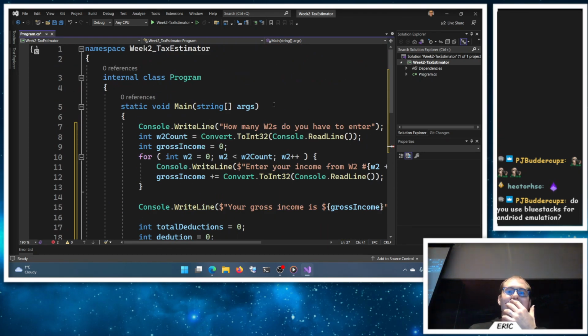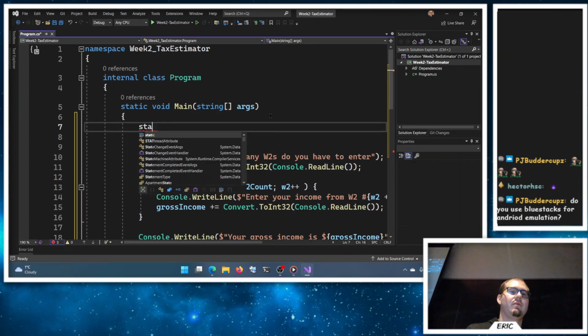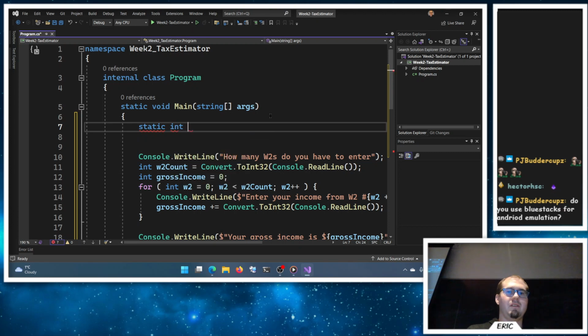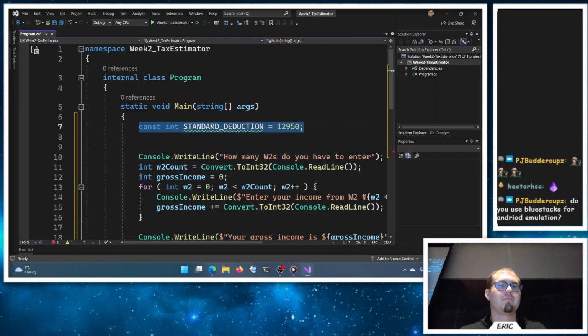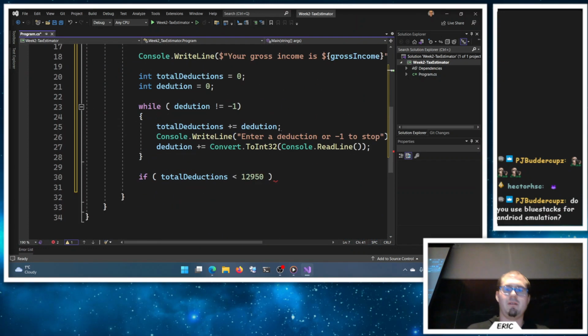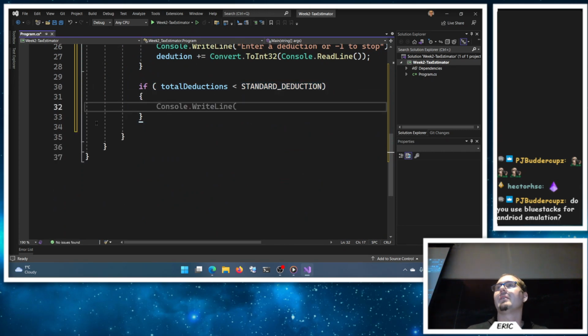A nicer thing is to have a static variable for this, our standard deduction, 12,950 or something. It's read only. Constant, read only. There's like 3 different ways I can put it in here. There we go. So constant int, standard deduction, great. And we can throw this in here. This is much nicer. Just a stylistic thing here.